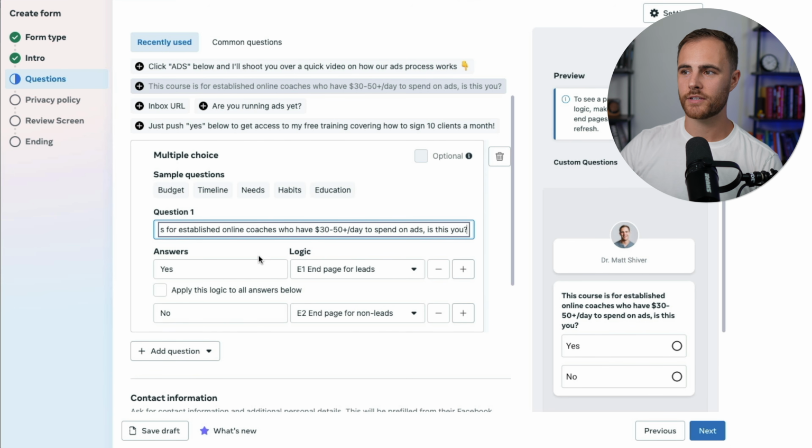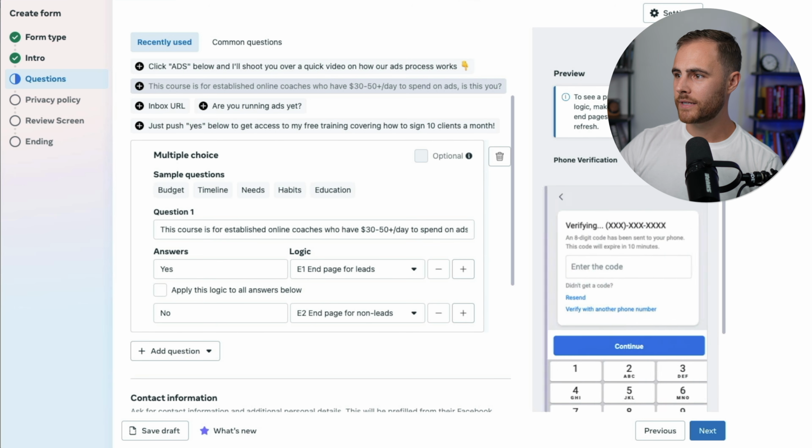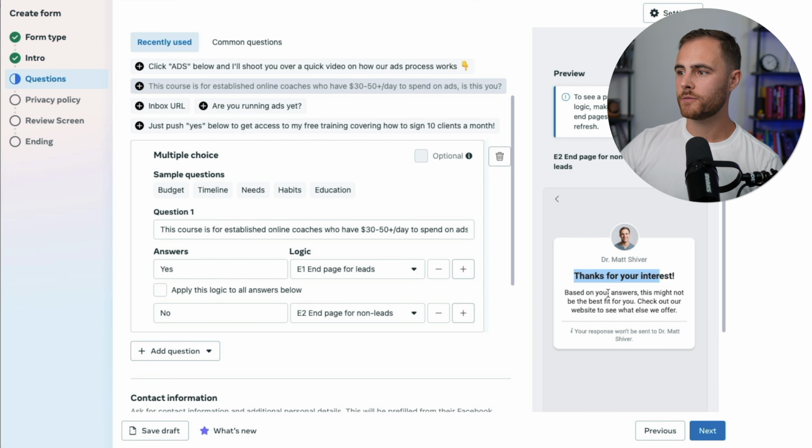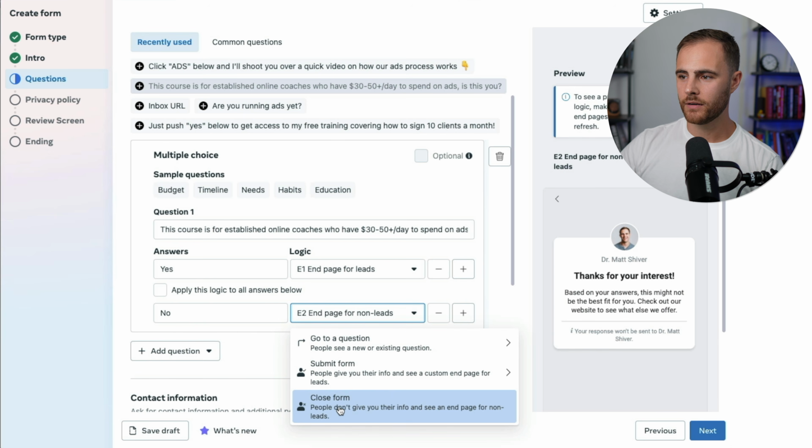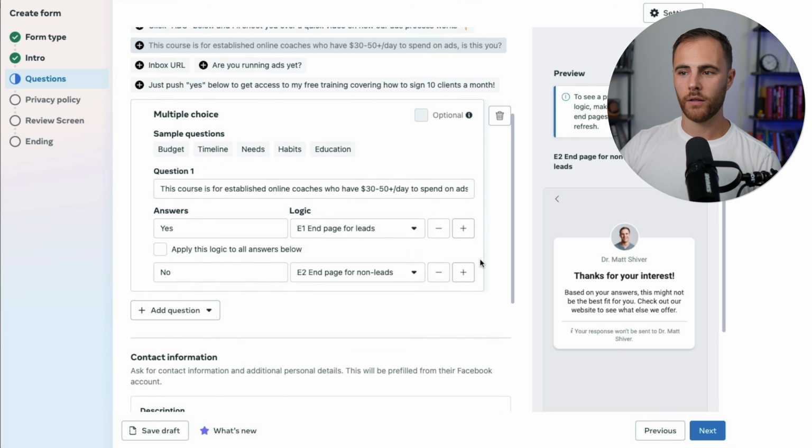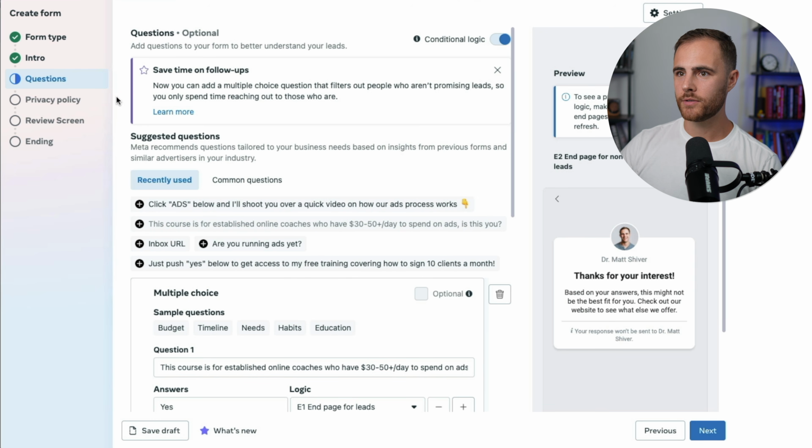Okay, so this allows us to only have qualified leads coming in. So if somebody was to come through this and push no, what they're going to see is, thanks for your interest. Based on the questions, this might not be the best fit for you. Check out our website to see what else we offer. So then the event will not fire for a lead if this is the answer. So we want that, right? We only want qualified people. All right, so that's all you need to do to set that up.